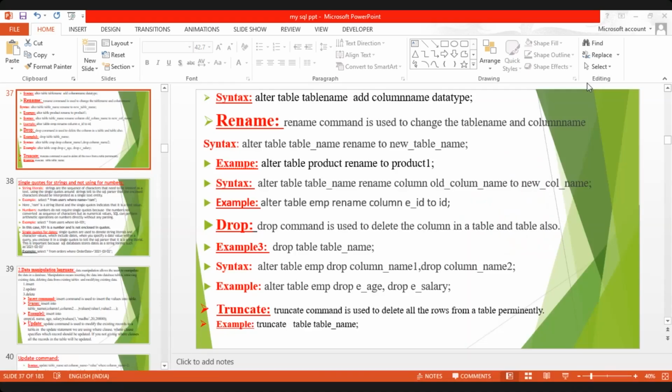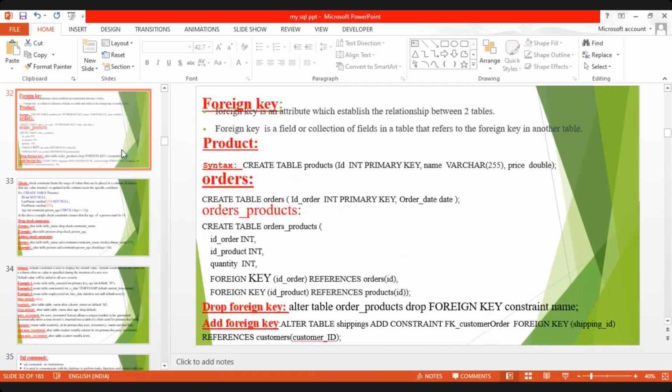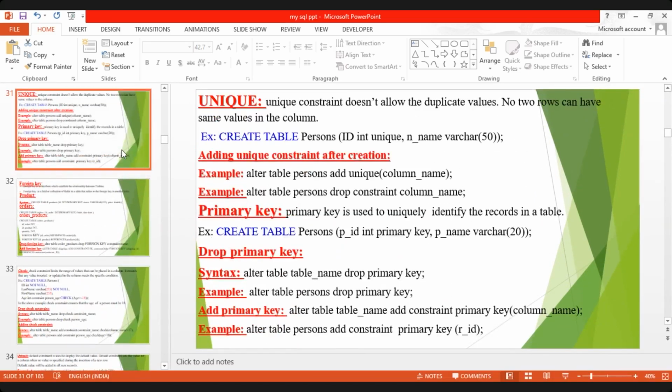We were doing it on the employee table. So we have different types of data types, and what are they? Numeric data types and string.